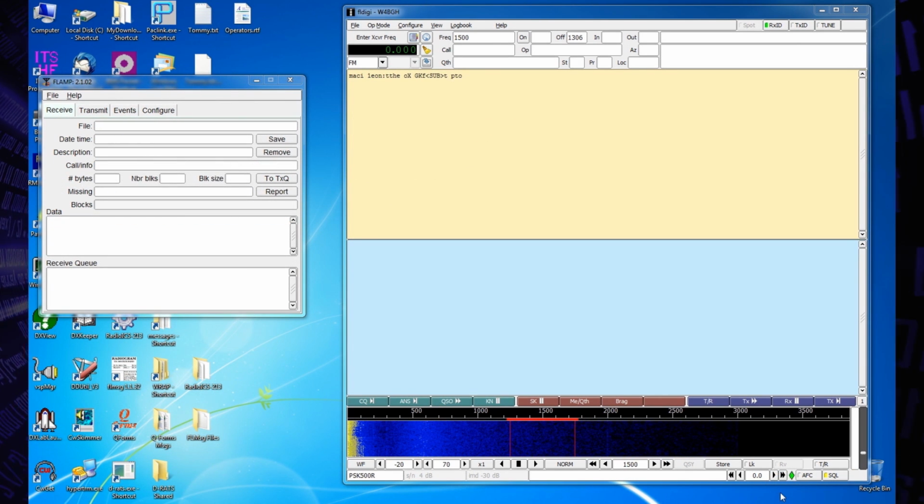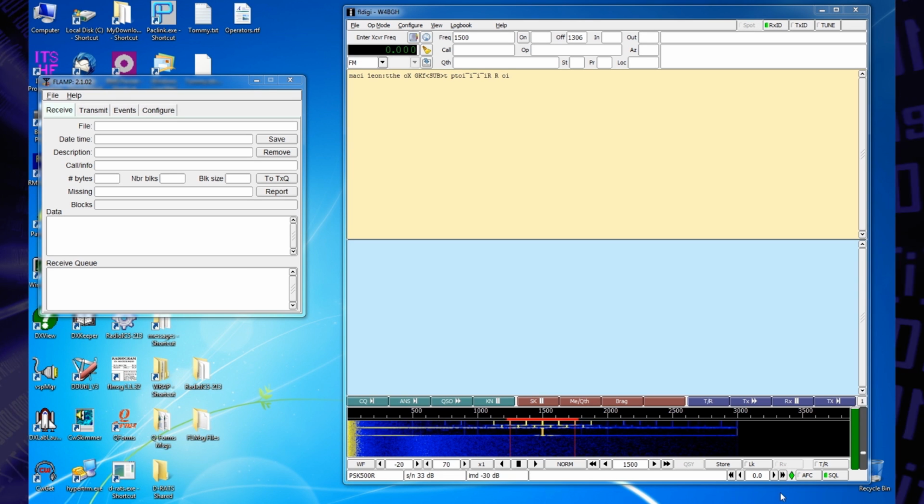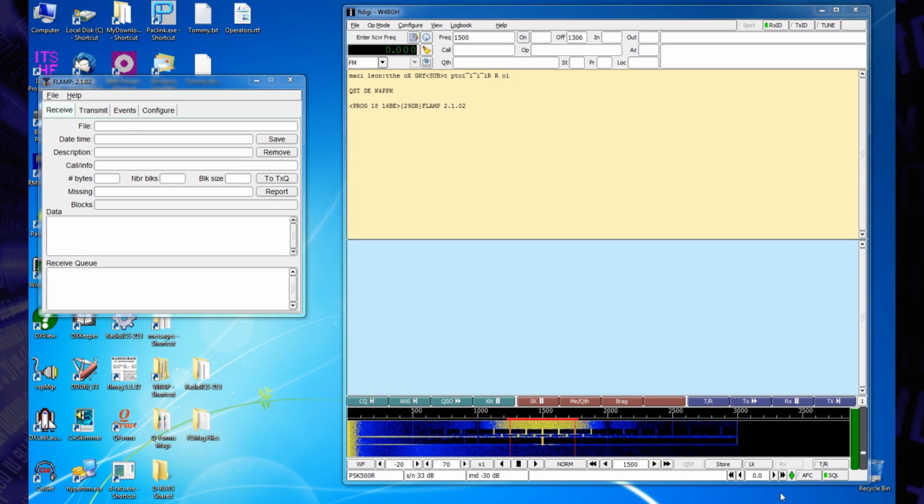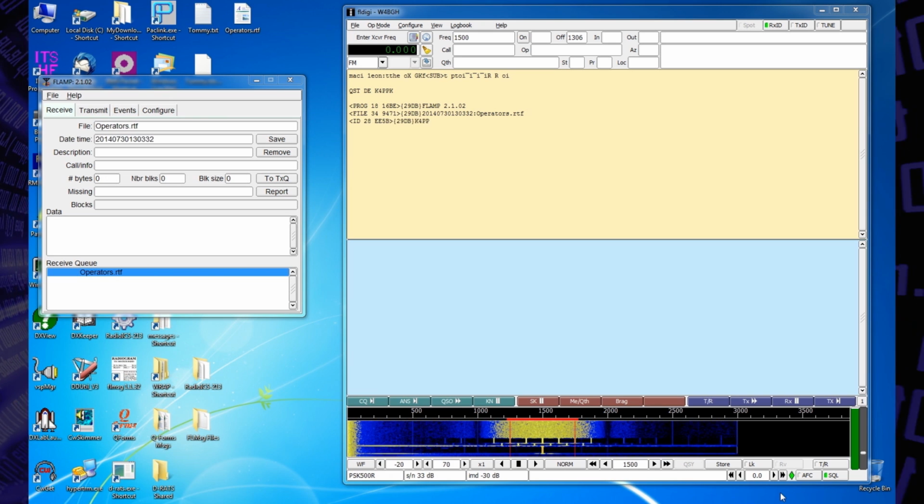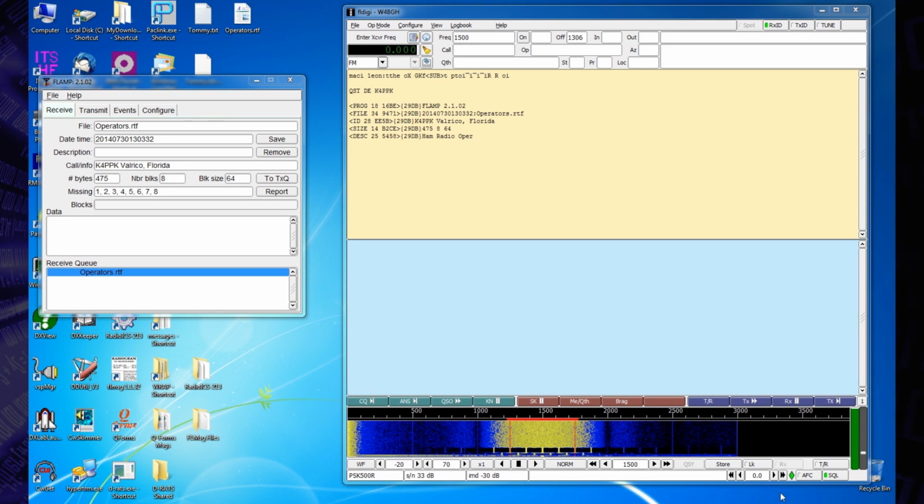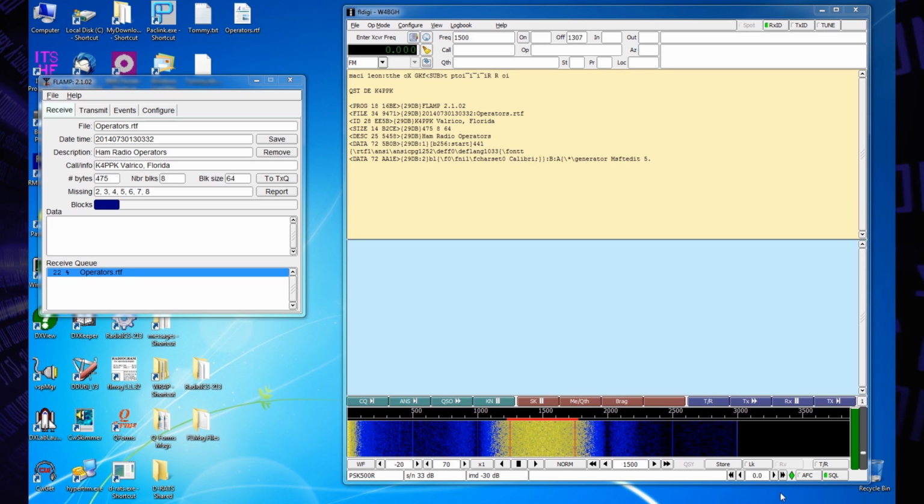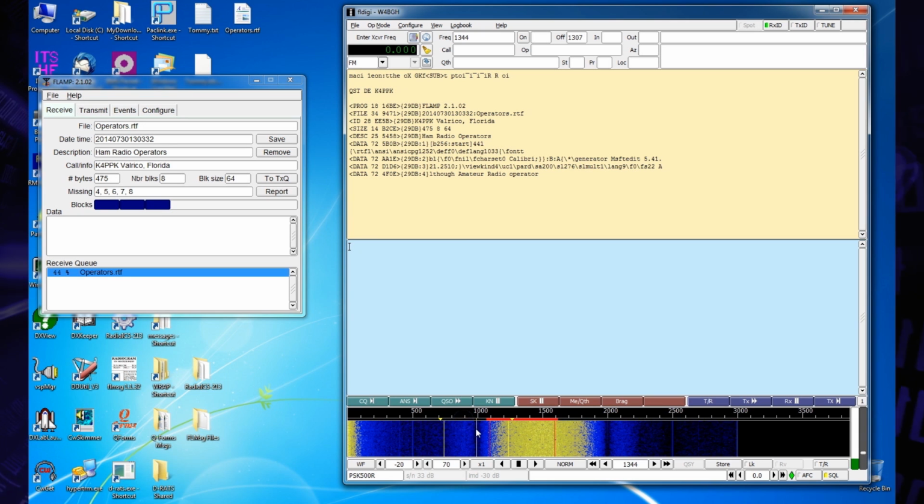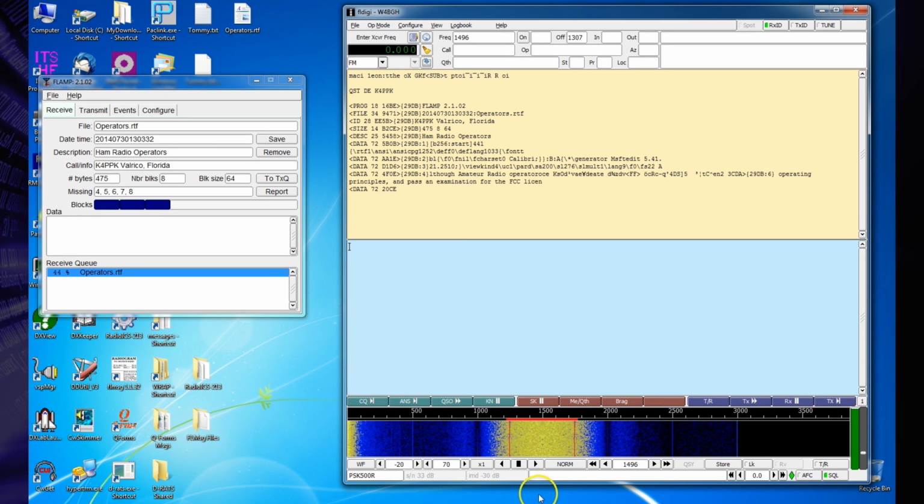Here is a file being received using FLAMP. The Receive tab has been selected. We can see the file name is placed in the Receive queue and other information is entered in the boxes above. During the transmission, I will move the receive center frequency in the waterfall to generate some errors and missing blocks.